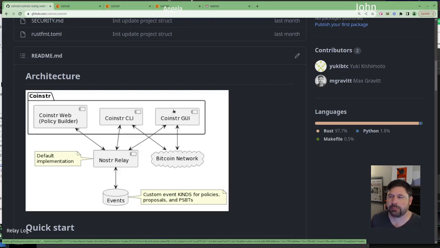framework. These clients use the same protocol, which is a series of custom event kinds that represent policies, proposals, and the partially signed Bitcoin transactions. They save these as events on a Nostr relay. We use stir-fry, but any typical default implementation of a relay would work fine.